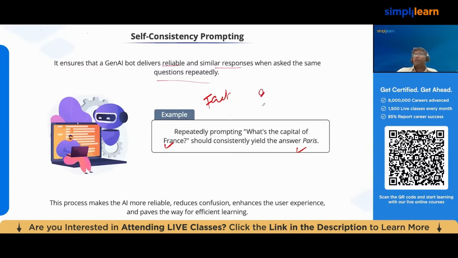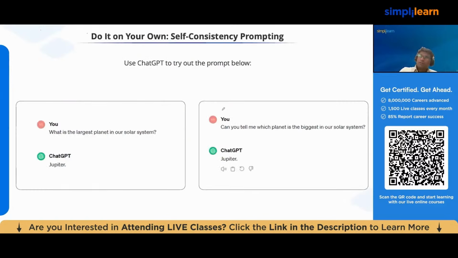Okay. So in terms of your text generation, when you are trying to generate something, it might give you some different answers. But in terms of your self-consistency prompting, where the output is fixed, the outputs won't change. So we can also check it ourselves.